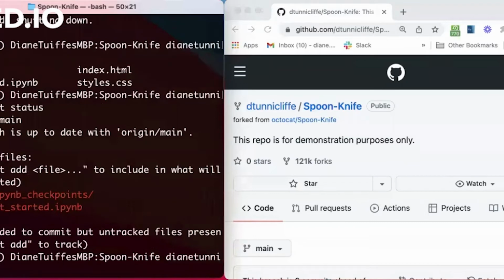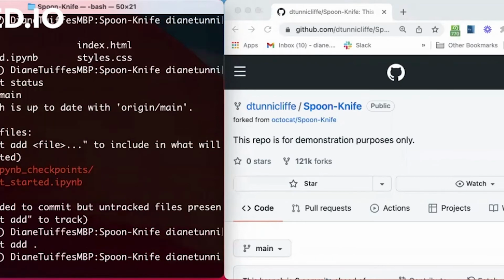And we can see here that there are untracked files. We have our getstarted.ipynb and we have our ipynb checkpoints. Both of those will need to be added so that we can push them to our repo. So let's go ahead and say git add. And I want to add both of them. So an easy way to do that is just to say git add period, and that will add all of your untracked files to your staging area.